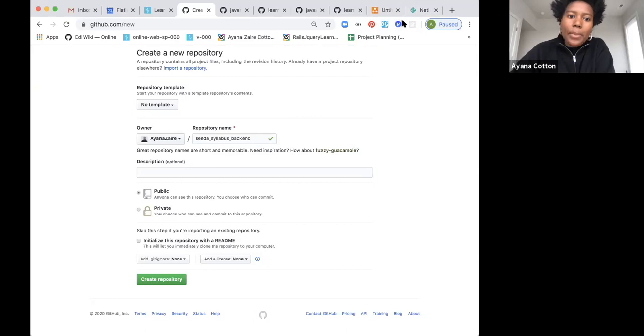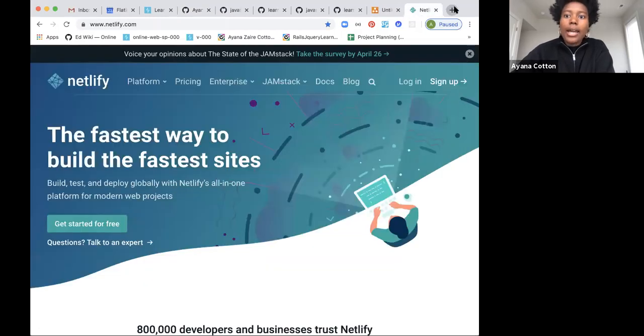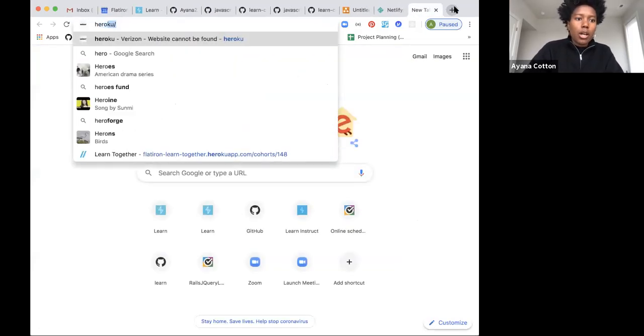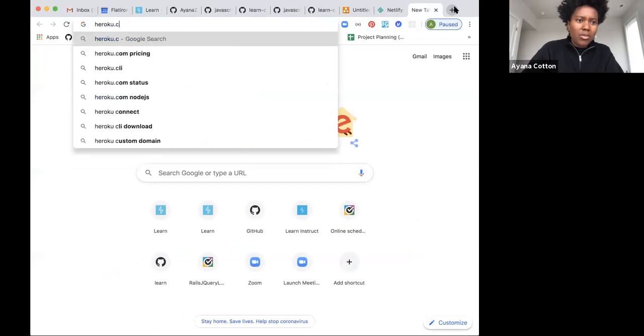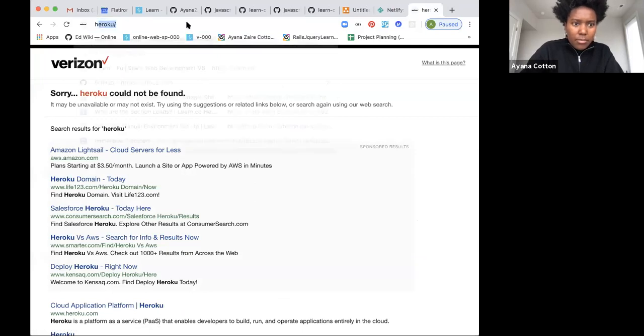So what will happen is, okay, I'm going to go ahead and create that repository. I love that y'all are asking these questions. So, right, and for those who don't know what we're talking about when we say Heroku, is it Heroku.com? Let's see what it is actually. All right, that's not it.